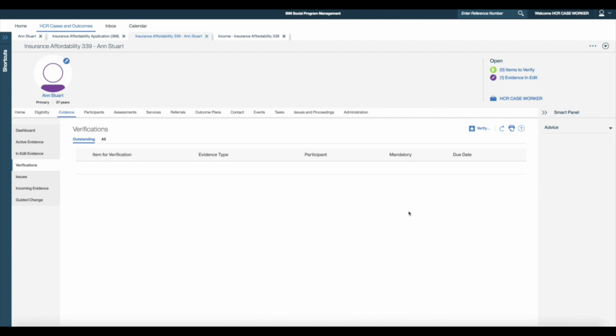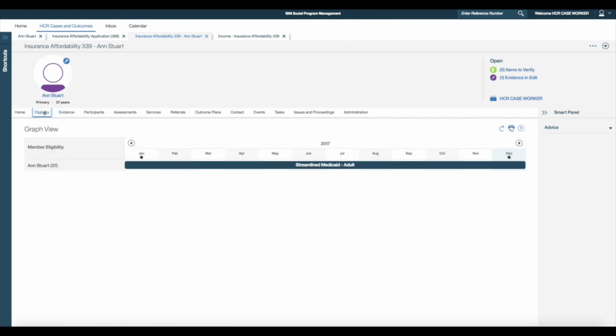Once the evidence is activated, I navigate to the Eligibility tab, and I see that Anne remains eligible for Streamlined Medicaid. This is a very time-consuming process, and the time it took to process this application was much longer than anticipated. I am frustrated as I have to manually update the evidence. I don't trust that the system will get it right.